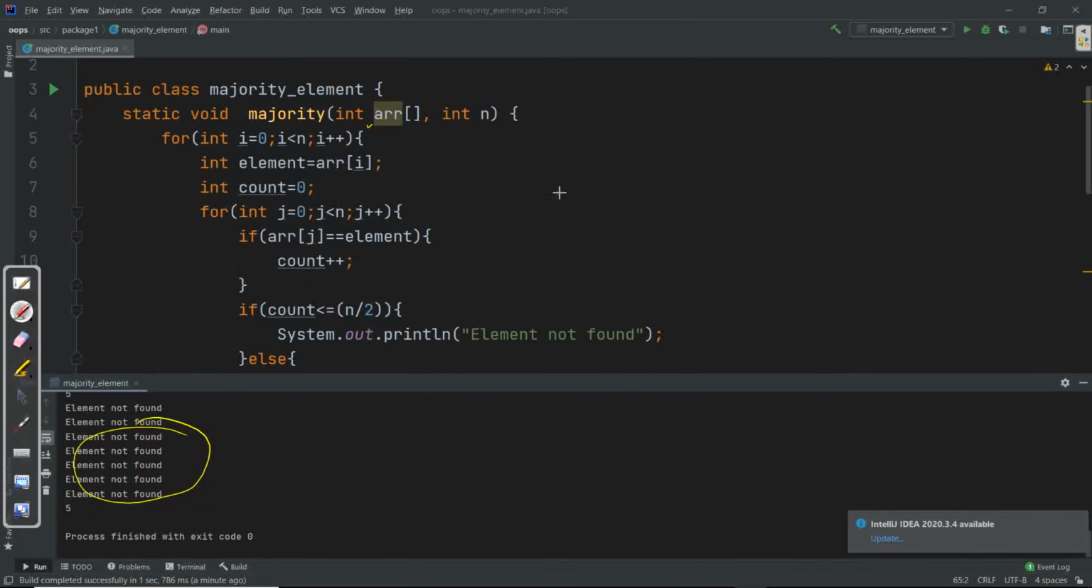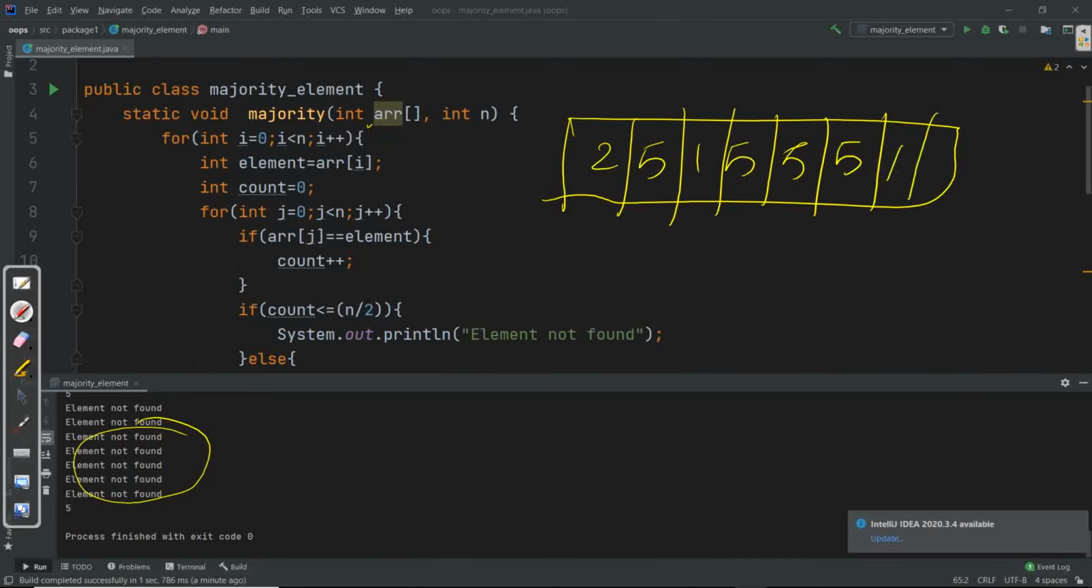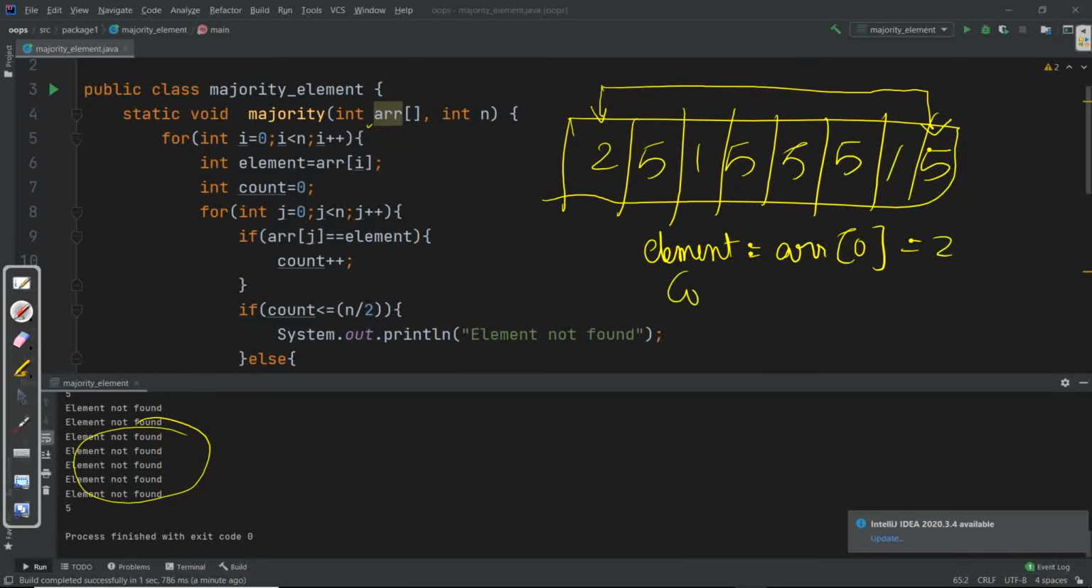I'll explain this particular code now. So first we are using the for loop. Now here this is the array, so just consider this as the array. The first for loop is iterating through the whole array, and from that we are storing the value inside the variable called element. We are storing the value of ARR of 0 in this case. See, ARR of i, initially i's value is 0, so we are storing this value over here, and we have initialized the value of count as 0.